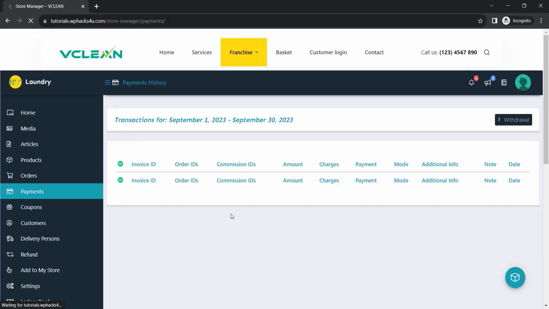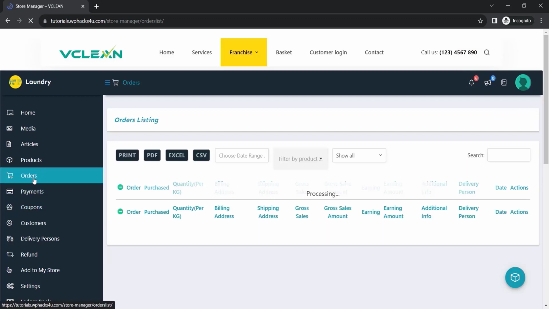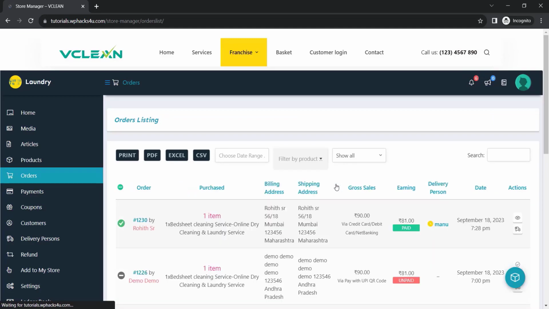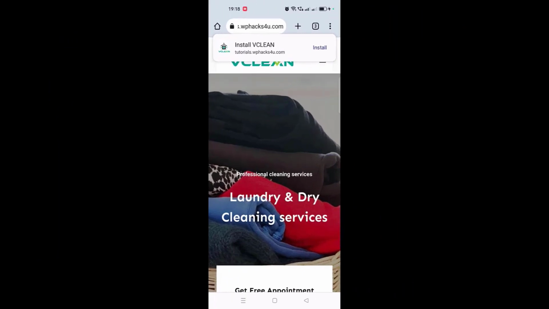They can see the payment is processed, and on the order tab they can see which orders they got paid for, and all these things they can see there. And all these things are notified via email, so you can see all the emails in your inbox. And this is the mobile version of our website.